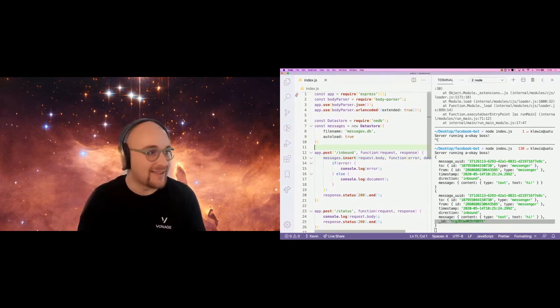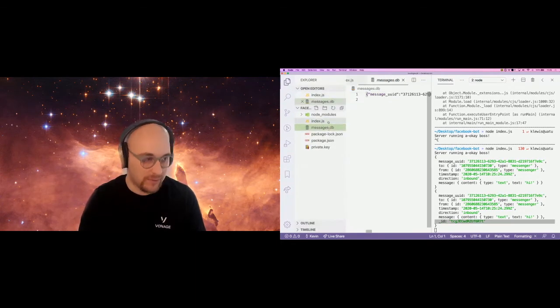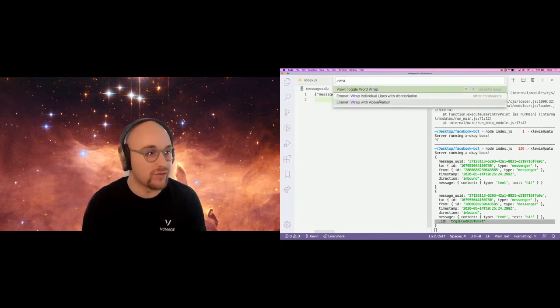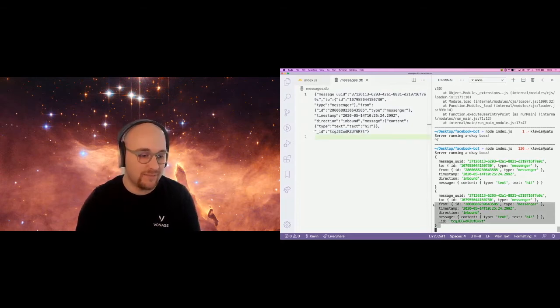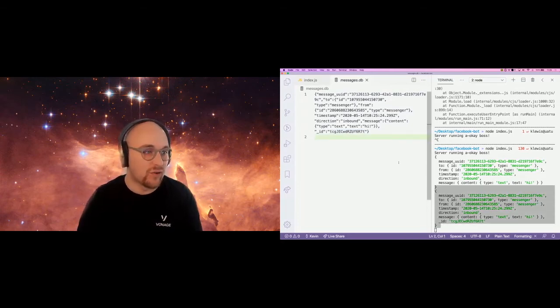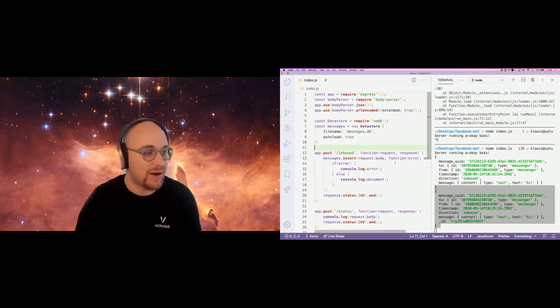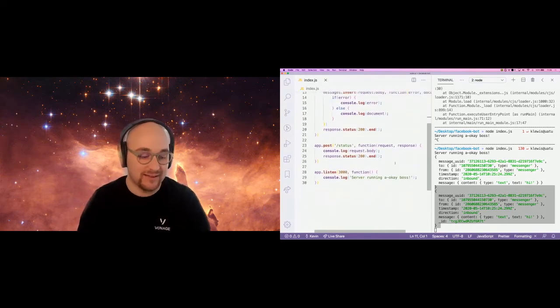Let's go and take a look at the messages.db file. I'm going to just wrap that. You'll see it's put the entire object in here, including the _id. This is exactly the same as this object here. So it is storing it as a JavaScript object. So that's great. We're now storing messages in a database.